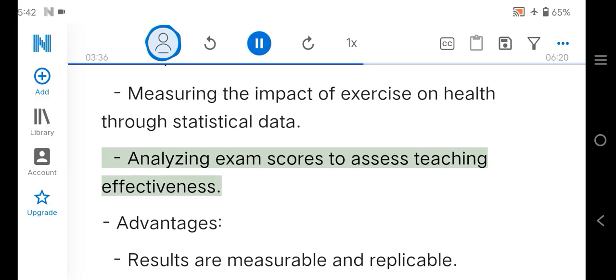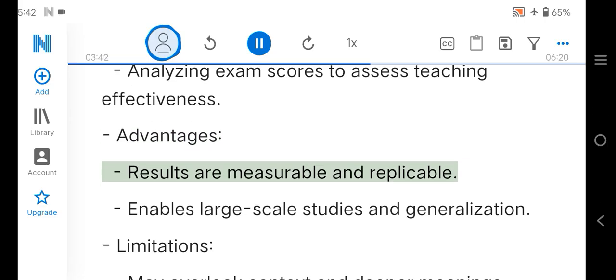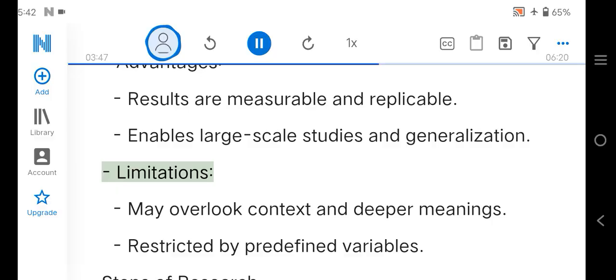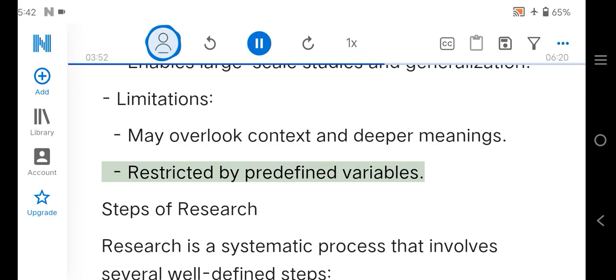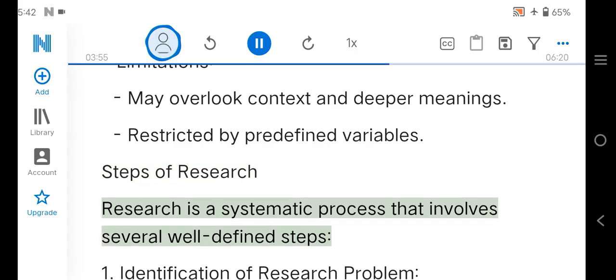Analyzing exam scores to assess teaching effectiveness. Advantages: results are measurable and replicable. Enables large-scale studies and generalization. Limitations: may overlook context and deeper meanings. Restricted by predefined variables.